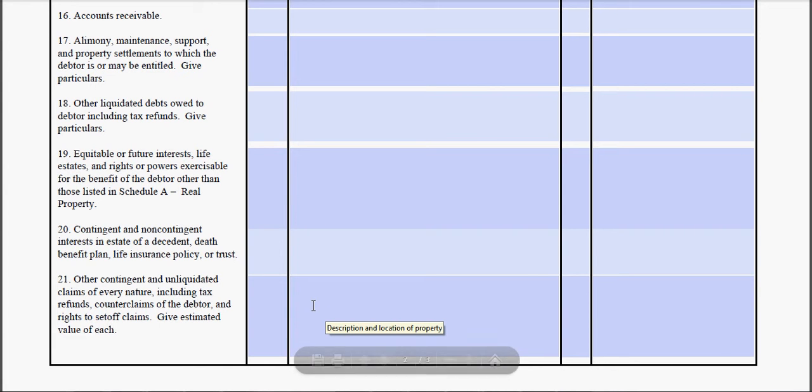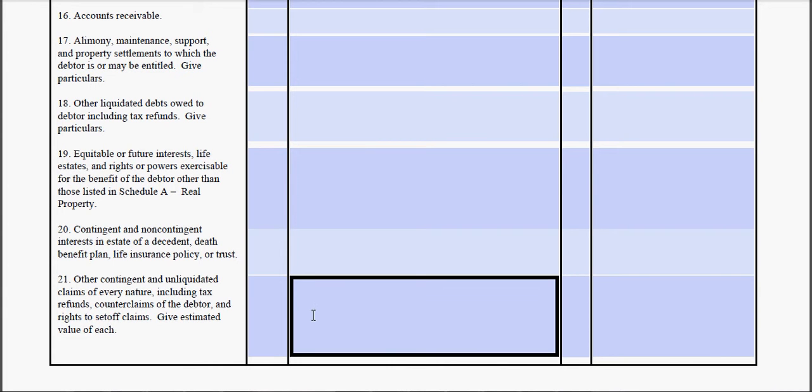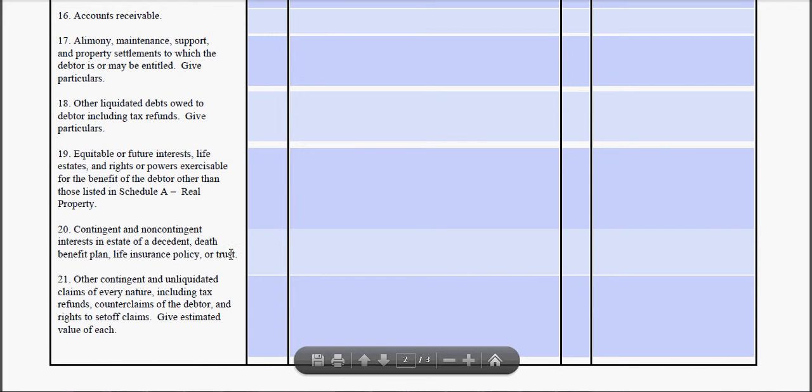If it is a court case, list the number and the location of the court. If you have an attorney that you've hired already for that, go ahead and list that attorney and some contact information there in number 21. Okay, then let's back up a little bit. 20.